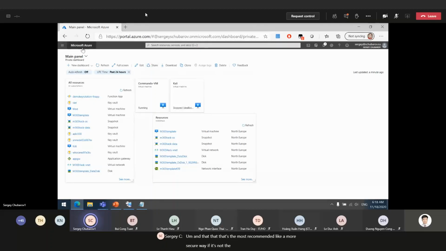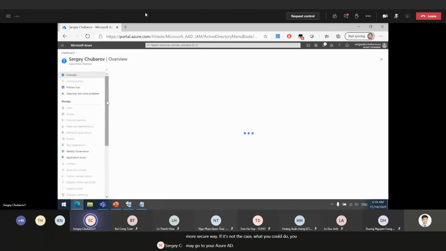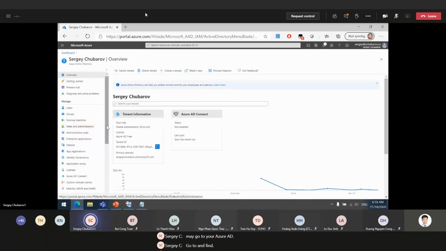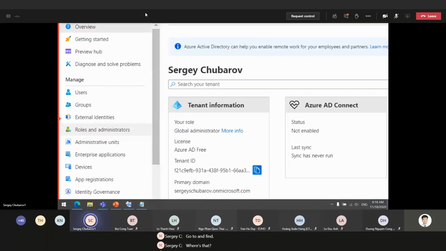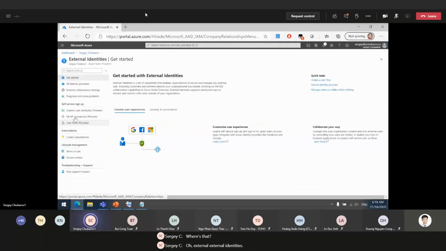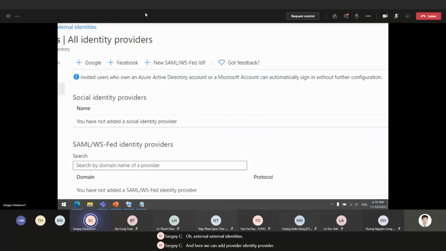If it's not the case, what you can do, you may go to your Azure AD, and find where's that? Oh, external identities. And here you can add an identity provider, and you may say Google, Facebook, or I guess that's what you need.